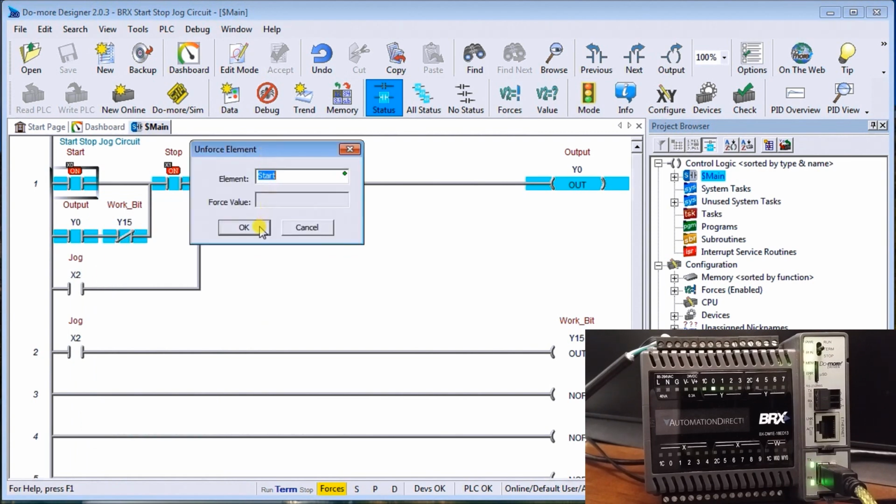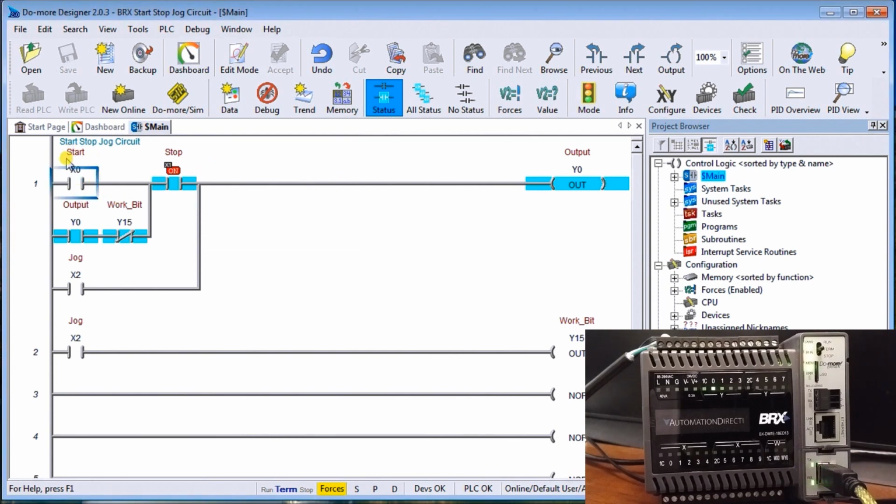And we'll say start, which is correct. So we'll say OK. It unforces that element. You'll notice that my CPU still indicates that we do have a force, simply because we still have the stop that's forced. So you can see my seal-in contact here is working and everything in the output stays on.